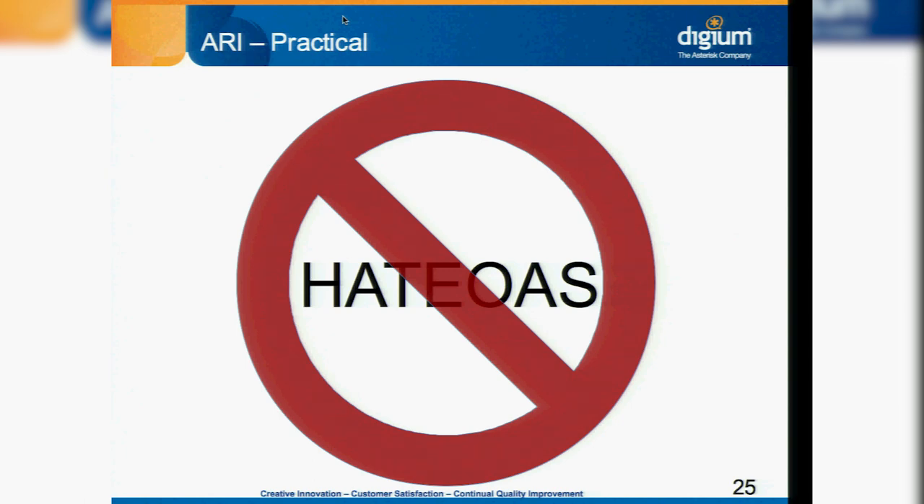Hyperlinking as the engine of application state. This is the glory of REST that you saw on the slide prior. This is where basically your application is a single URL, and you go to that URL, and the response you get back has links to everything you can do with the application. And then those links take you to other links, and those links take you to other links, and so on and so forth. It's very much like a website, and that's really the original intent of that.